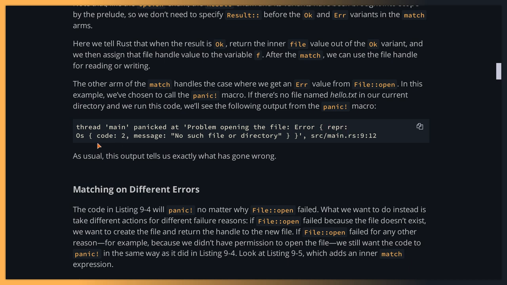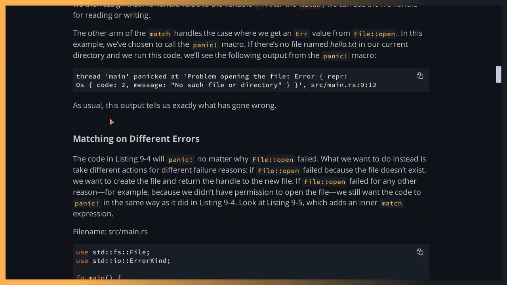repr: Os, code: 2, message: "No such file or directory". As usual, the output tells us exactly what has gone wrong.